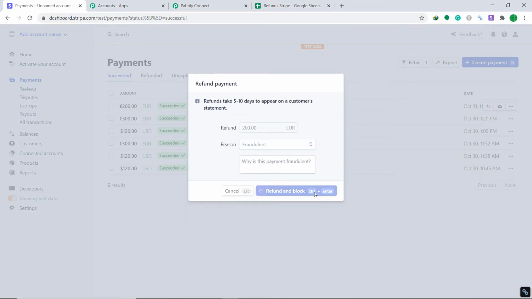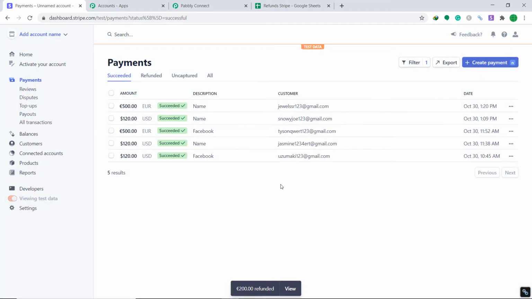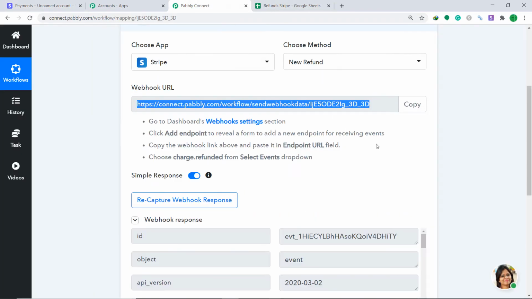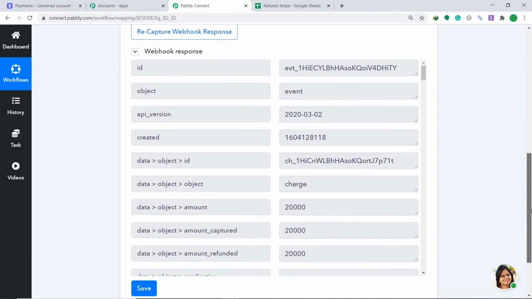The reason is fraudulent, refund and block. Okay, so it has been refunded. So let's see whether Pabbly Connect, since now it is integrated with Stripe, has captured the data of this payment. Let's go and see Pabbly Connect. Yes, the data has been captured.